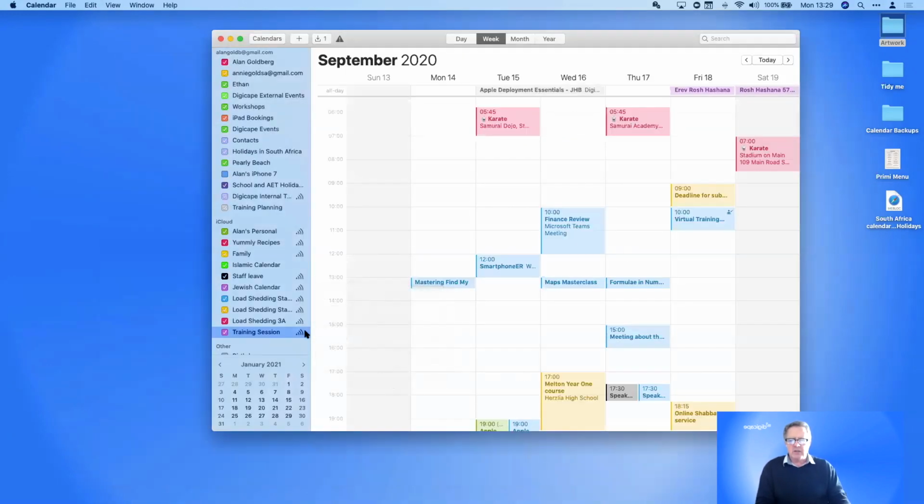If I want to share this with specific individuals, say I want to share this with Angelo and give him read and write access, I just type in his email address. It should look him up. Yep, there goes Angelo. Click accept. And now if I click Done, Angelo will get an invitation via mail to say Alan wants to share this calendar with you. And he'll be able to join that calendar, see what the events are and plan his day.